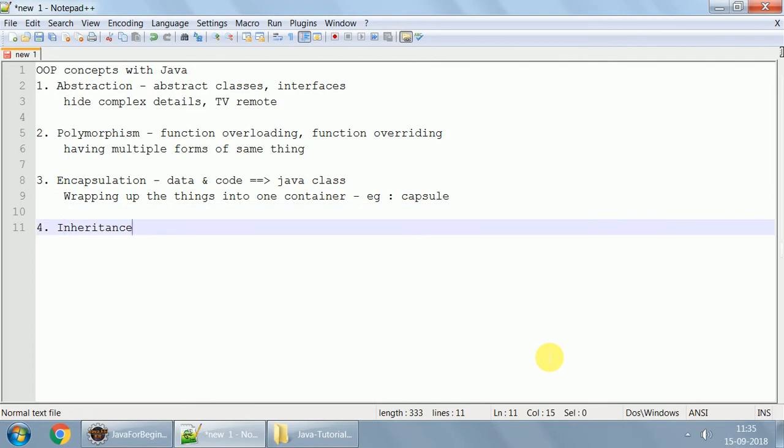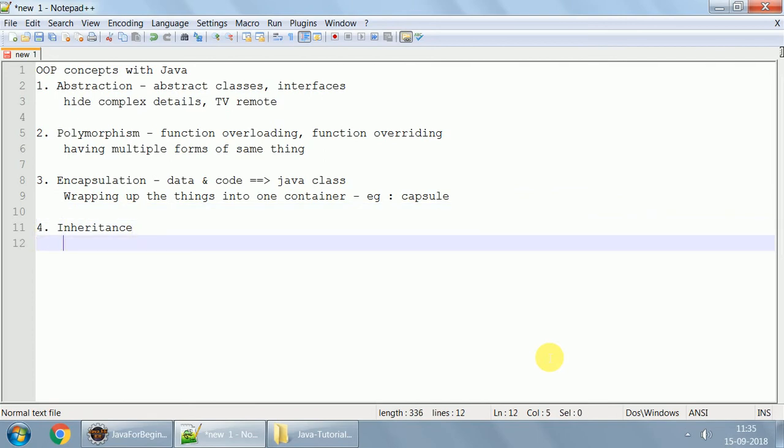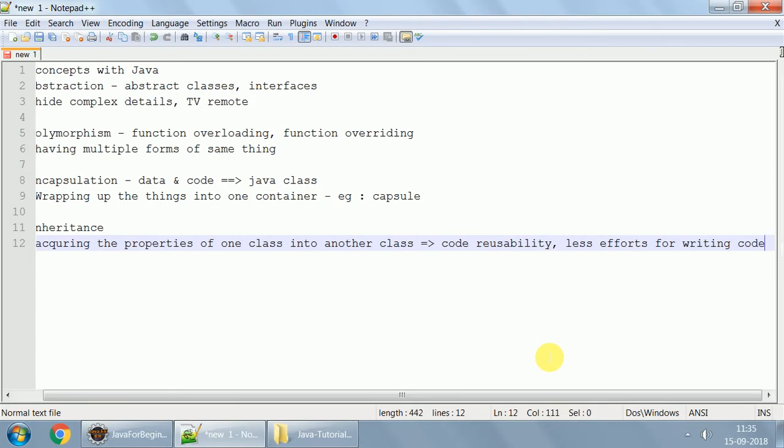Then we have inheritance. As the name suggests, it is like acquiring the properties of one class into another class. This is the strongest feature of OOP. Reason: it helps us get code reusability. You really have to put in less effort for writing the code, and many more features are there.